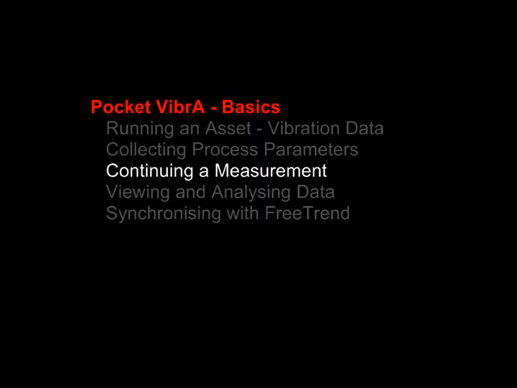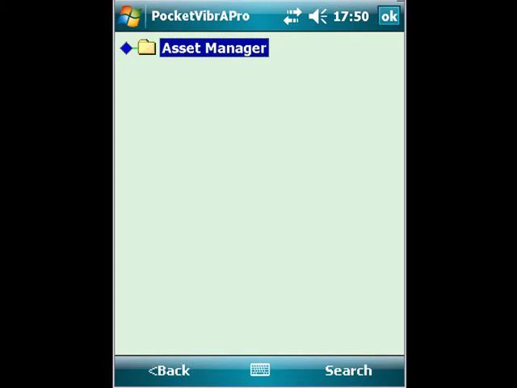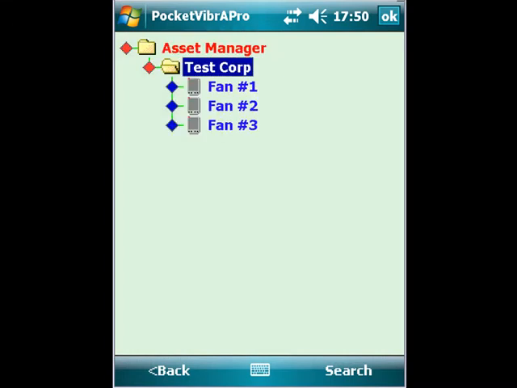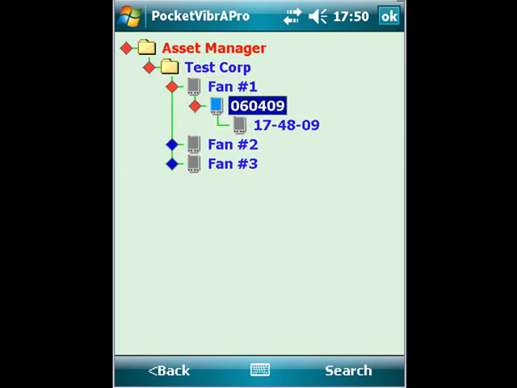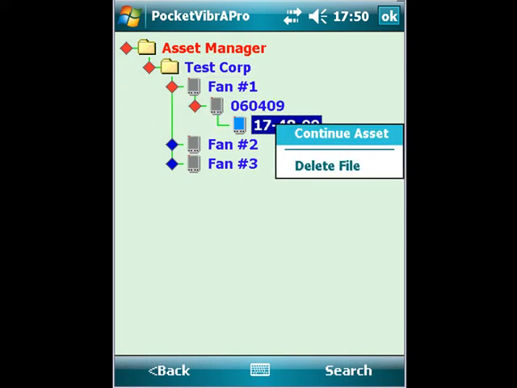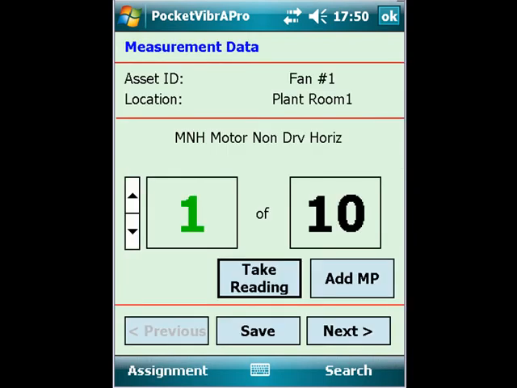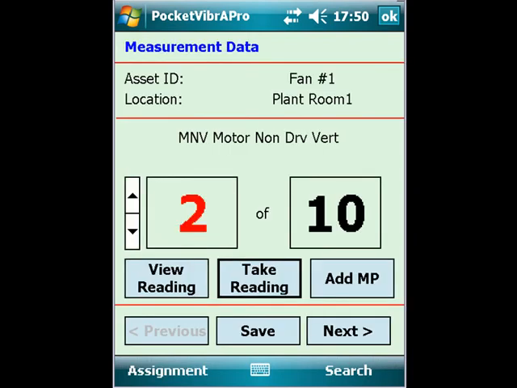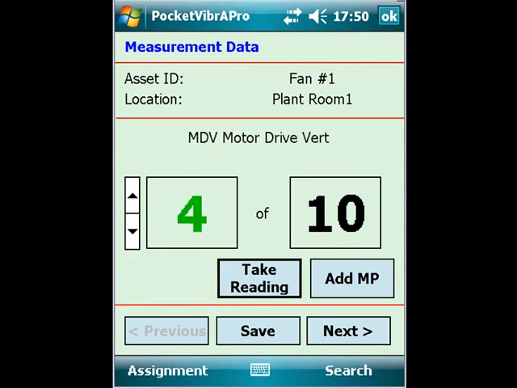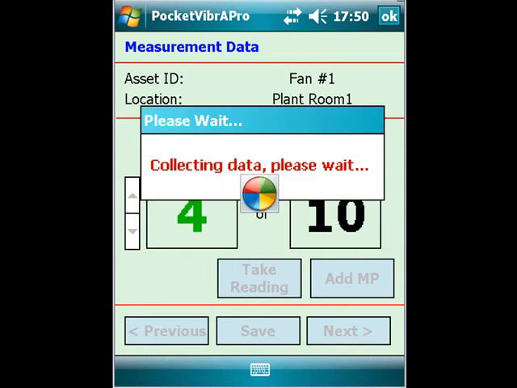Very often it's necessary to continue a series of measurements at a later date. Pocket VibrA Pro allows you to do this very simply. Open up the Asset Manager and click on the test site where we need to continue the measurement. Then select the asset and then select the date and time of the reading to continue and select Continue Asset. You'll then be able to see which measurements have been taken as to whether they're green or red. We now need to take measurement point 4, so we will take this reading and continue as previously shown.